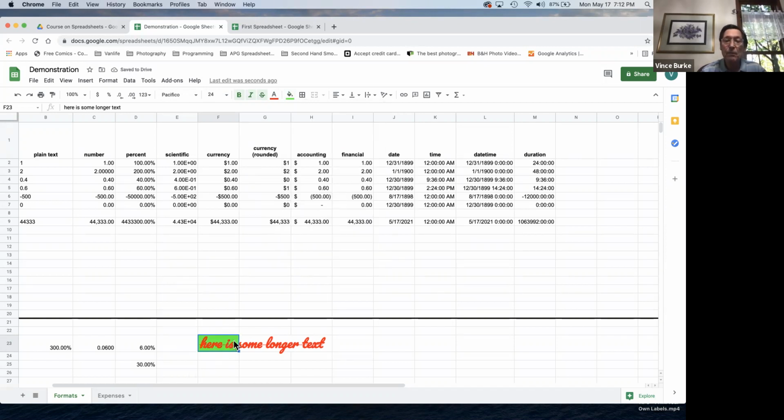Notice what's happening here. This is the only cell that contains the data. This cell is empty, and so the fill color didn't change. All the data is here, and that's the only one with the fill color.